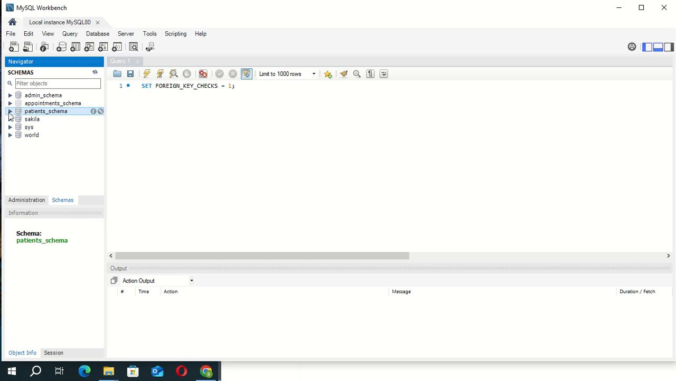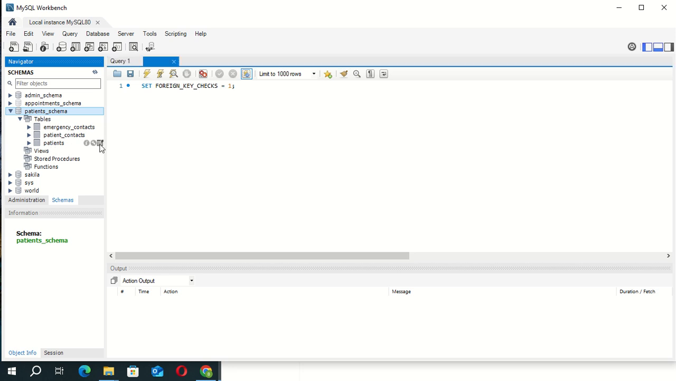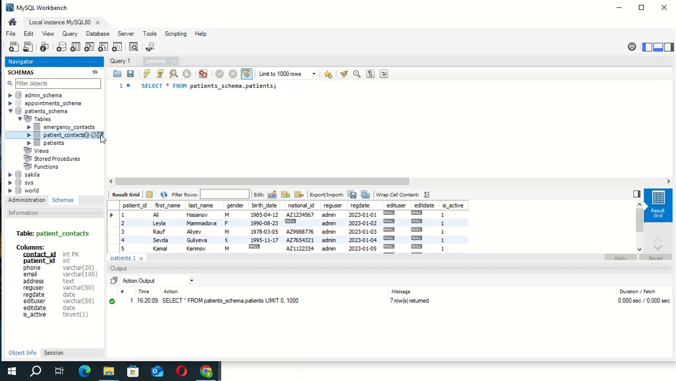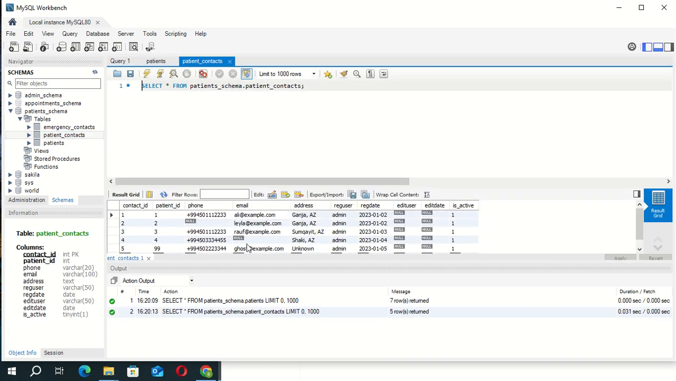As you see, all of the data were imported. For example, I want to run this one. As you see, the data in it, like patient contacts. All of the data are available and our setup is complete.